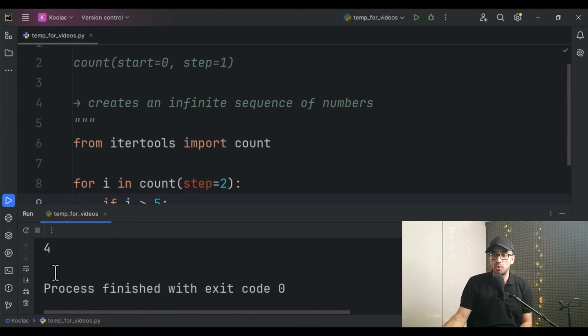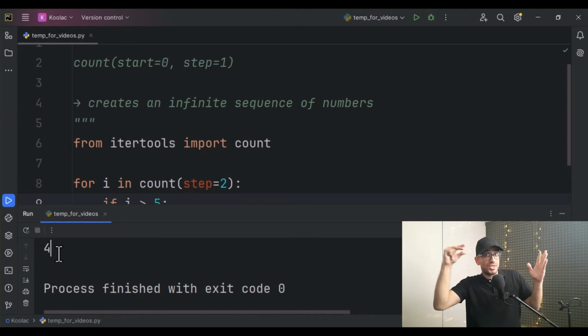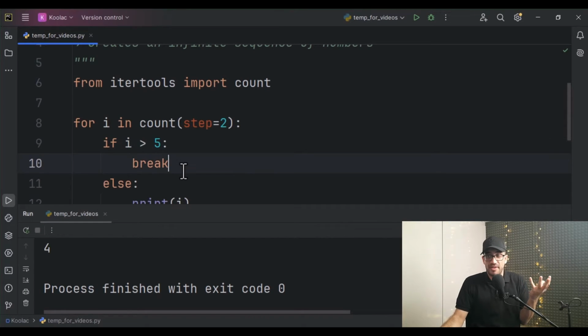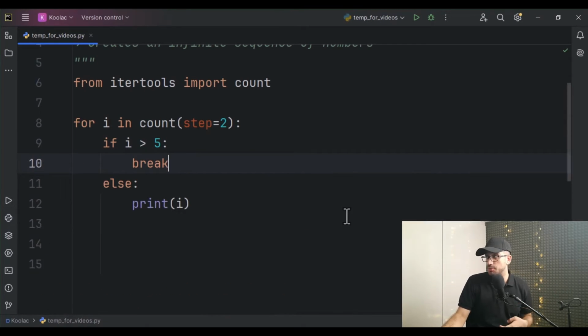So 0, 2, 4, and the next one is 6, which as you can see is greater than 5, so it is not going to consider that, because as soon as we find something that is greater than 5, we're going to break. That's why it is not going to print 6.